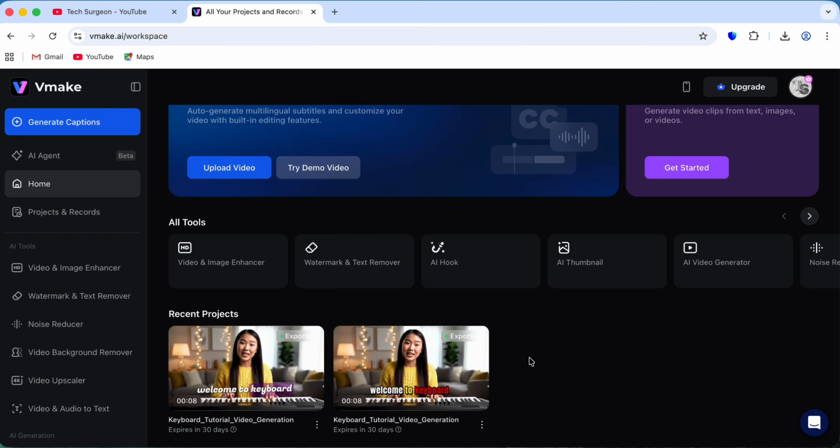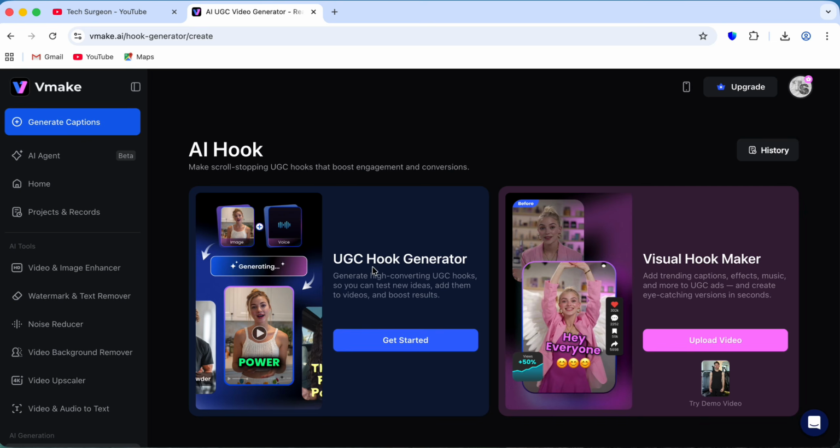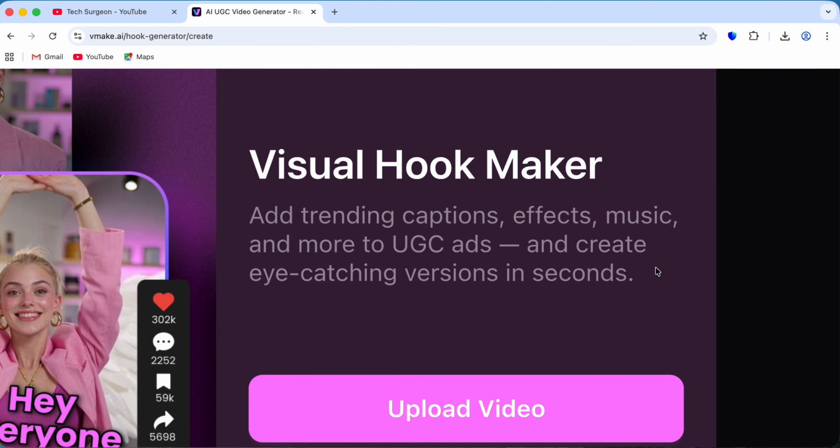Now the second feature we are going to be talking about is the AI hook feature. Now, hooks are basically what keep you watching a video. Now, the first 3 seconds of a short is very important because that's what gets viewers to continue watching your video. Now, for this, we are going to focus in on the visual hook maker, which adds a lot of things to your video to keep your viewers hooked.